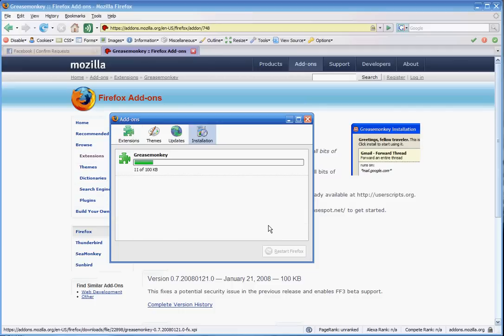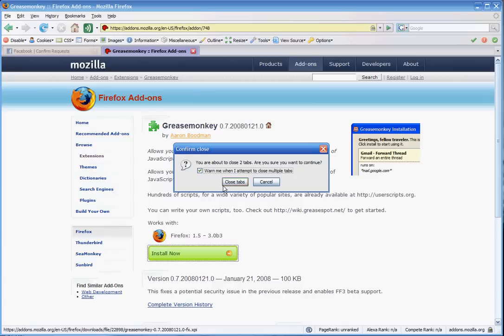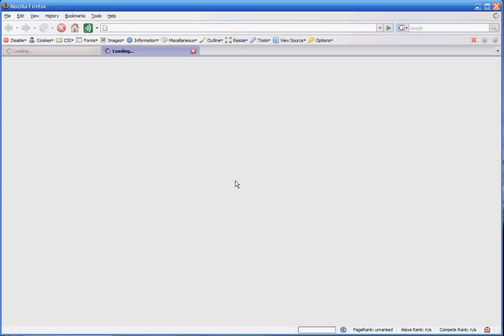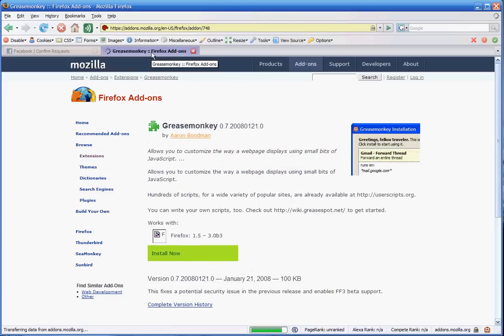Okay, so I've installed the GreaseMonkey add-on. Well, installing, in progress. Okay, I'm going to restart Firefox so that this add-on will start running. Okay, now we've got the GreaseMonkey add-on running here. The next thing we want to do is install a certain script that's going to automatically block all those application invites.